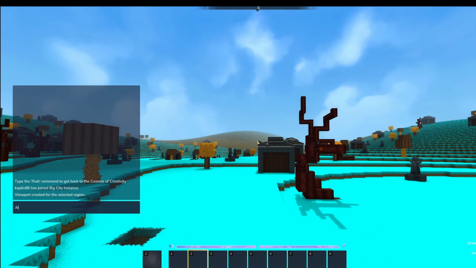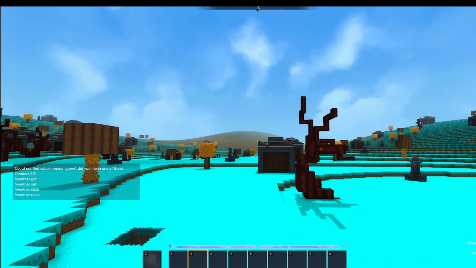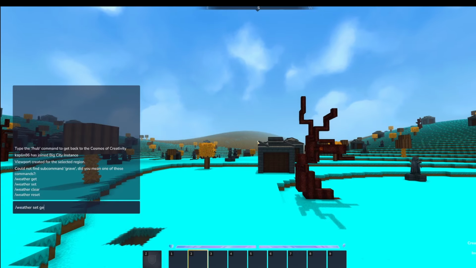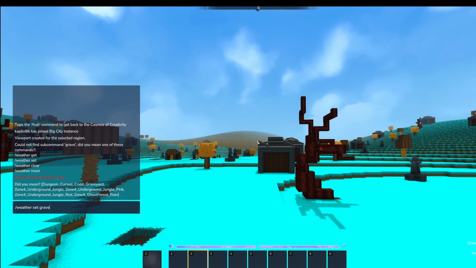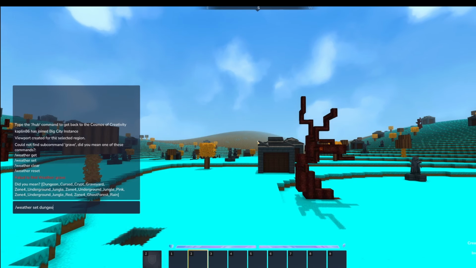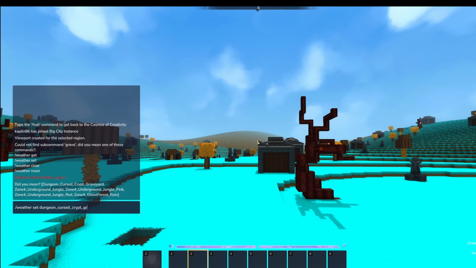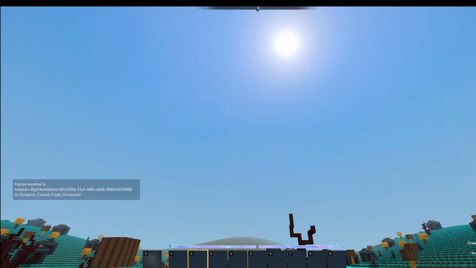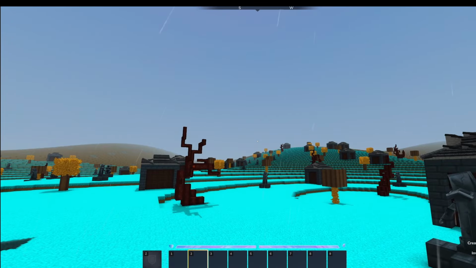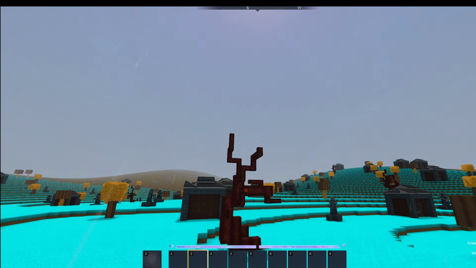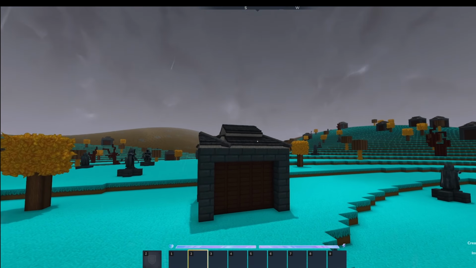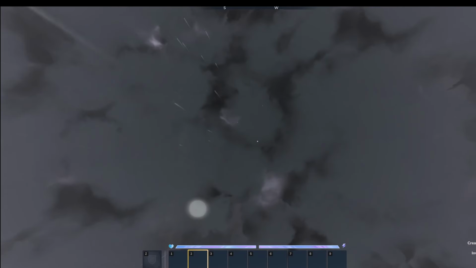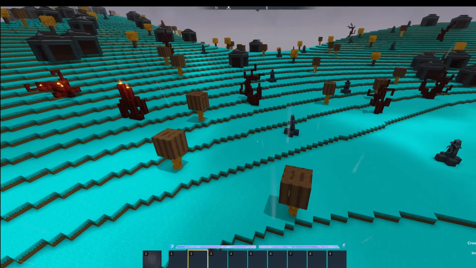First, I'm going to start by finding a weather I like. I know that there is the Dungeon Crypt Graveyard weather, which if I set it, you'll see the sky will change color a bit, and it starts to rain. So let's say I want this weather to play in my biome, because it is quite the atmosphere.